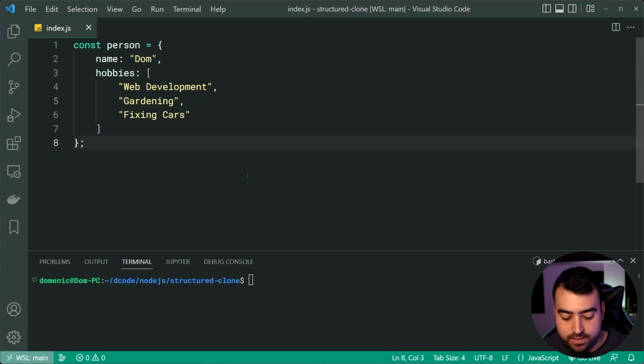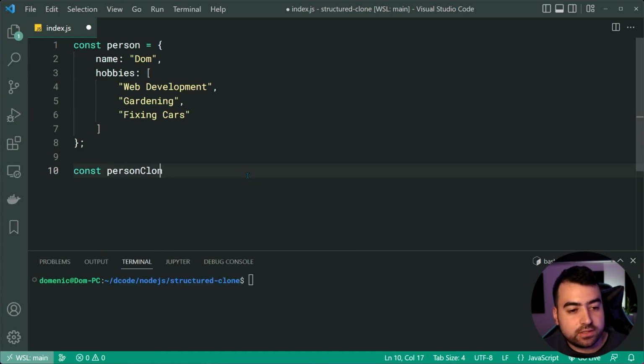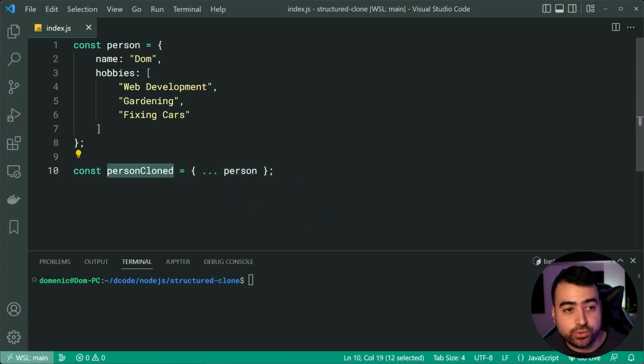So I'll drop down here and I'll say const personCloned equal to, then using object spread, we can say dot, dot, dot, then say person. So now we've got a new object, okay, called personCloned, and it is not equal to the person object. This also includes the name property. The name of Dom is copied across, and those are both independent strings, which means if I was to update person.name, it is not going to affect the personCloned.name property. They're independent. But of course, the hobbies is not copied across.